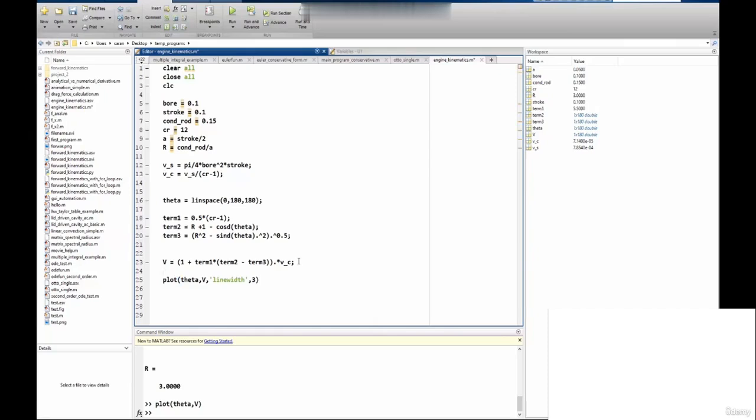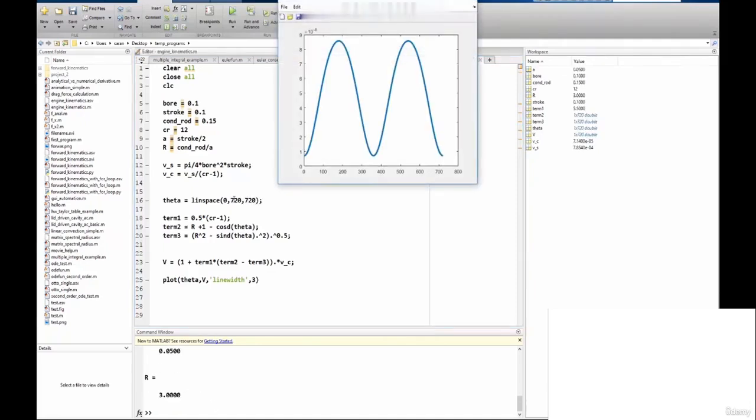right? And here instead of 180, if I put 720, and if I say that we are going to be using 720 values, there you go. So now we have calculated how the volume trace is going to look for 2 cycles, right? That's pretty neat, right? So we are going to be using this particular program to get the volume information during the compression and expansion stroke. Once we do that, we will be able to complete our PV diagram correctly.